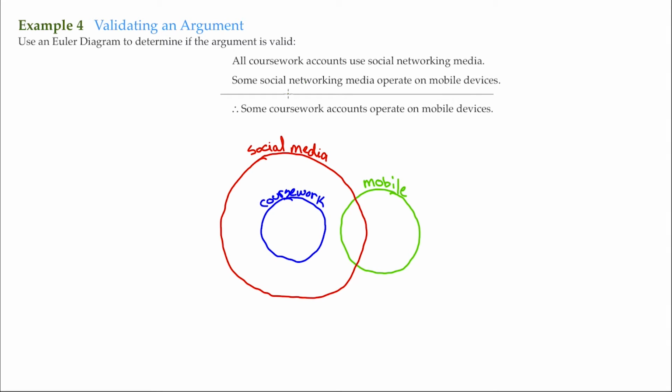Now you can see that this does not support the conclusion here. Therefore, some coursework accounts operate on mobile devices. Here's our coursework accounts. None of them are inside the mobile devices. So this diagram, these two premises, does not support the conclusion here.